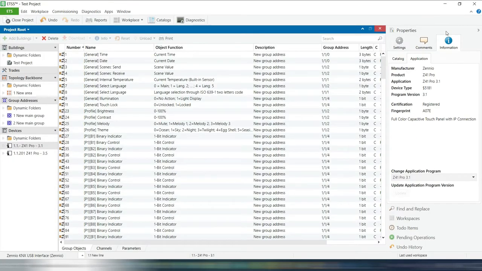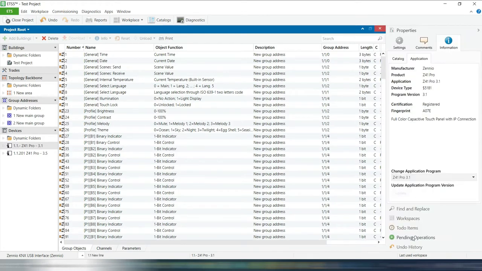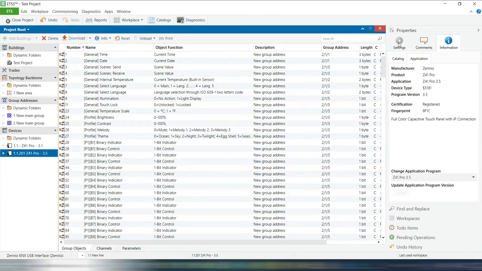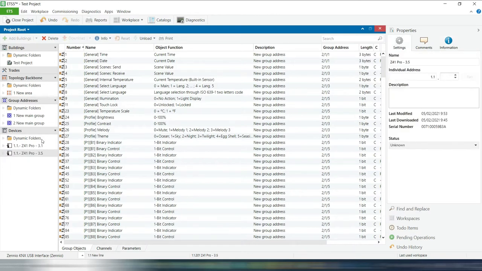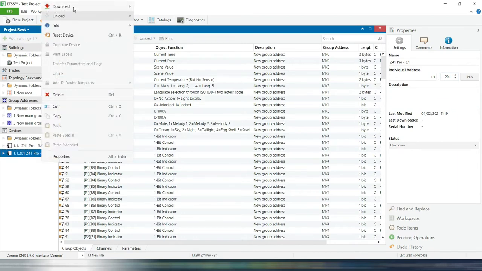Back to the ETS. What we have right now is a Z41 with application program 3.5, which I just downloaded. And what we are going to do is park this one and use the same individual address in the Z41 with application program 3.1 to send the new application program to that device. So we are downgrading the application program.